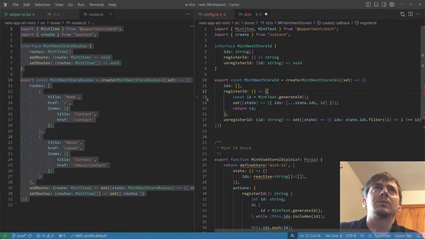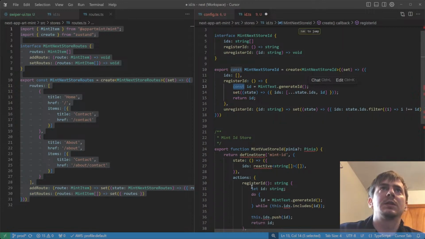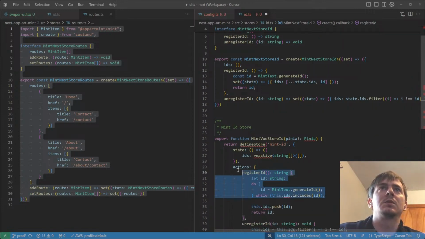Oh, right, we get set up here. So I set the state, append the IDs. Okay, but this isn't what I want. How I did it down here is what I'm going to want.